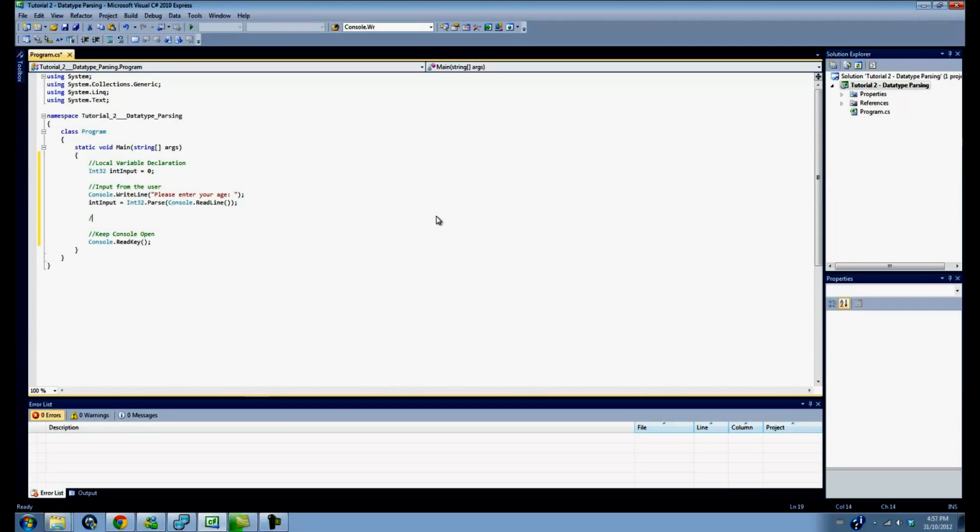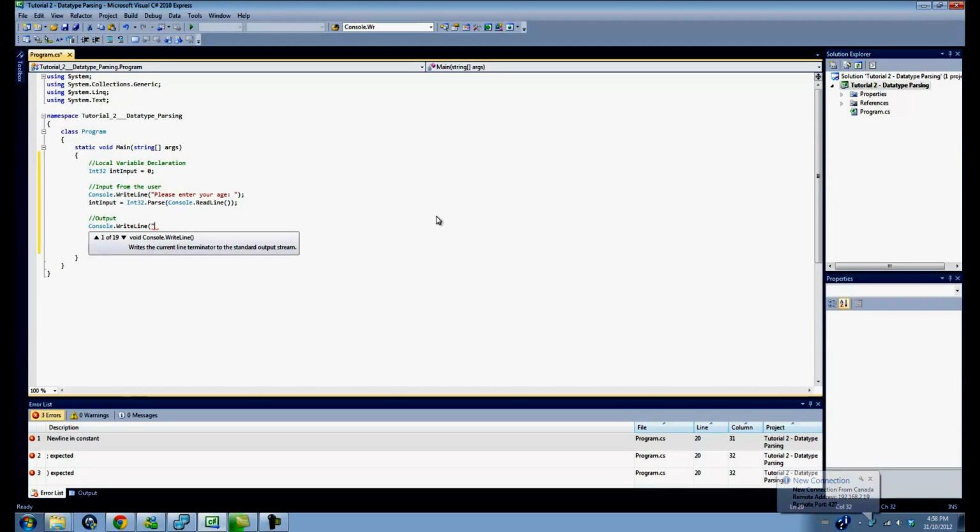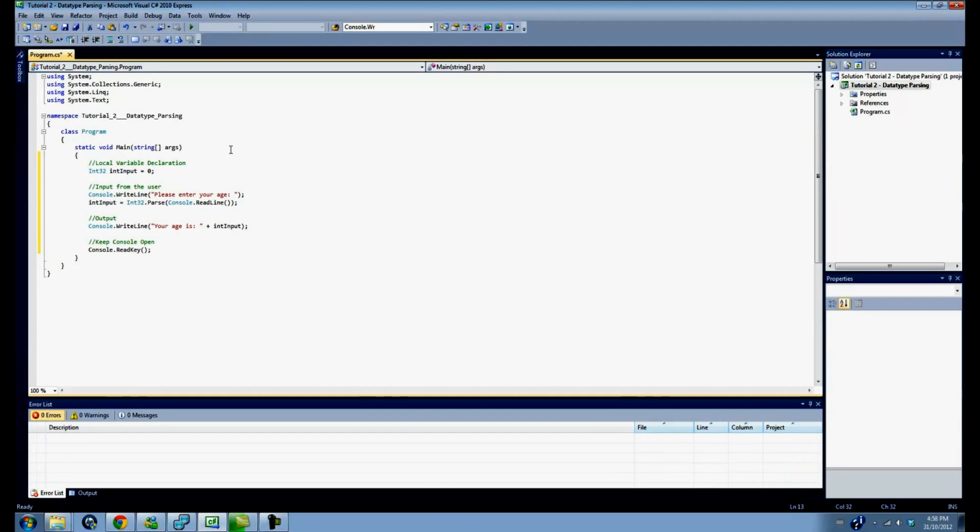Now we're going to do the basic output, and we'll do Console.WriteLine. Ignore that, that's just my MSR net going off saying that someone went on my laptop. Anyways, so Console.WriteLine, your age is plus int input. So basically, we're going to write out their age that they input to us.